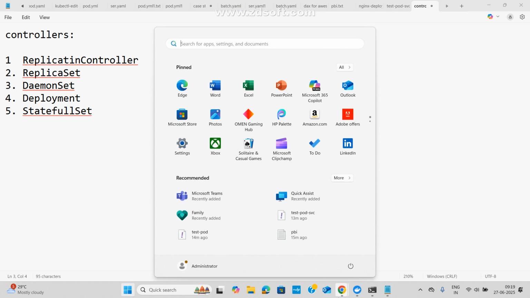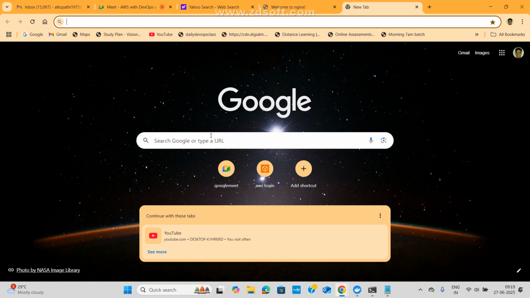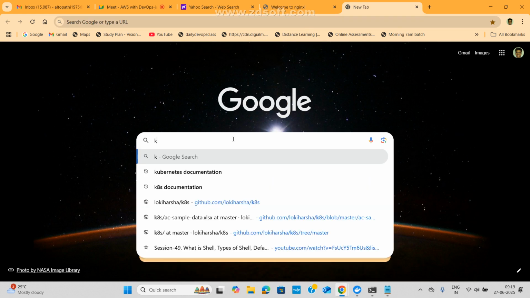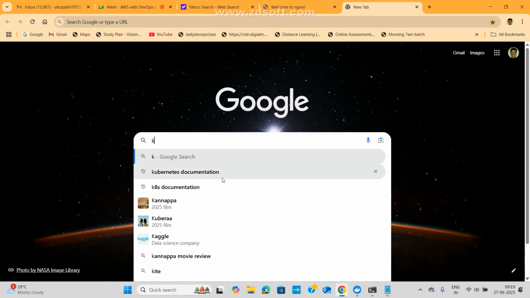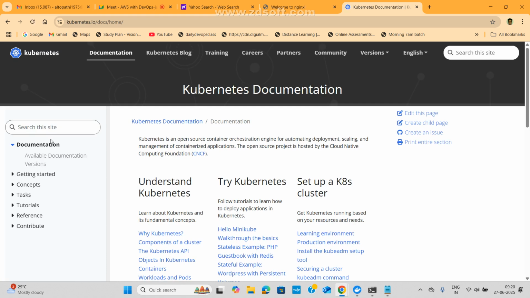Now again, where should I go? I'm going to the documentation again. I'm not going to ChatGPT or Copilot. This is the standard documentation. If you want to become a perfect professional, you must go through documentation only. There is the Kubernetes documentation. For extra things only, you need to enter other areas. This is good documentation.